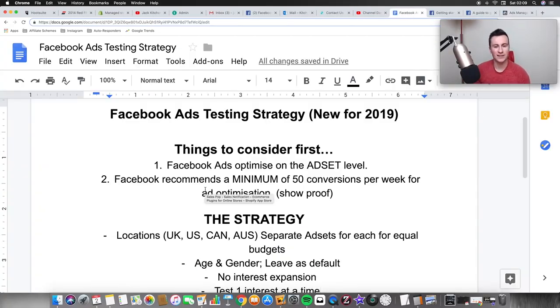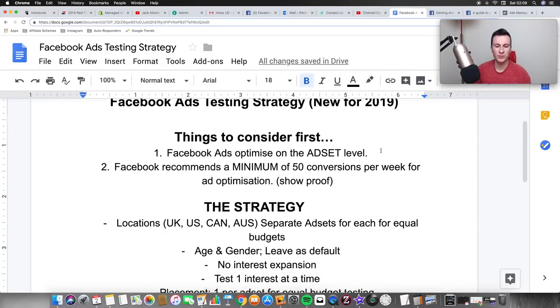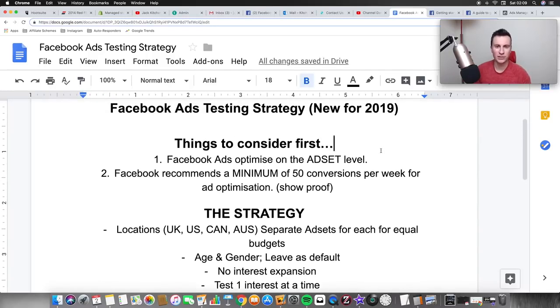So Facebook ads testing strategy new for 2019. So number one then, before we actually get into the strategy itself, two things you need to consider first. Number one, Facebook ads optimize on the ad set level. I've got proof of both these points as well. And then number two, Facebook recommends a minimum of 50 conversions per week for ad optimization, and that is on the ad set level. So if you've got 10 ad sets within your campaign and each ad set is getting, say, 5 conversions, even though you're hitting those 50 conversions, not one single one of those ad sets is getting 50 conversions on its own. Therefore, it's not going to be delivering optimally.